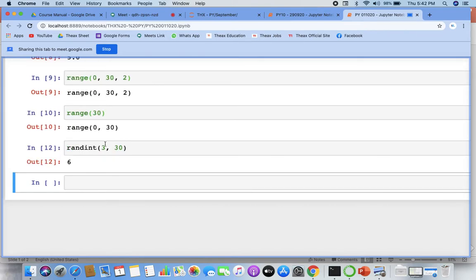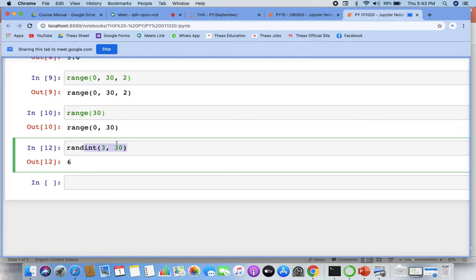Okay, one number is missing. It cannot be a range, because this does not work like a range. This works as one integer value. You have to give it a starting and stopping number, and this will give you a random number from that interval. Like 3 to 30, and you can even get the maximum, the 30 will also be included.